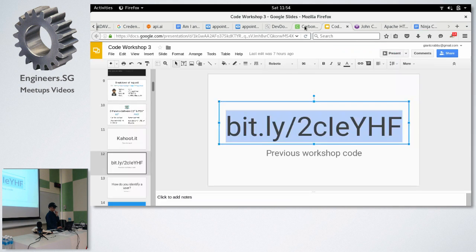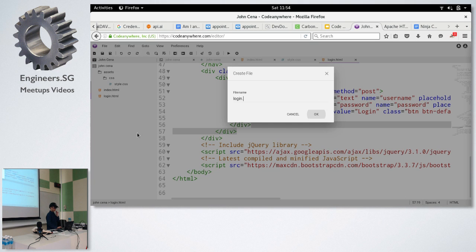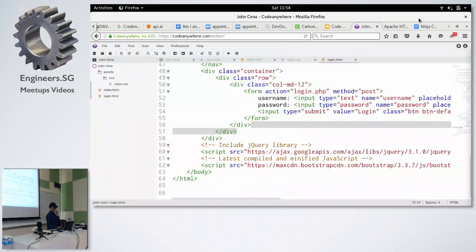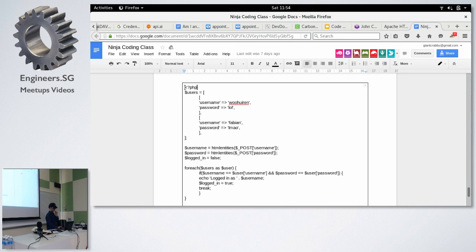Right. And then create another file name in the root directory, create file login.php, right? And then, of course, we're gonna do something genius, which is copy and listing, right?